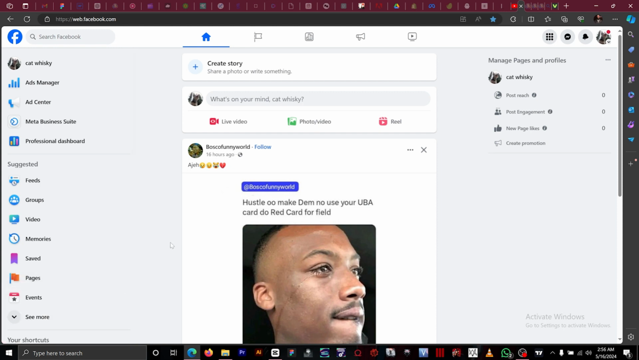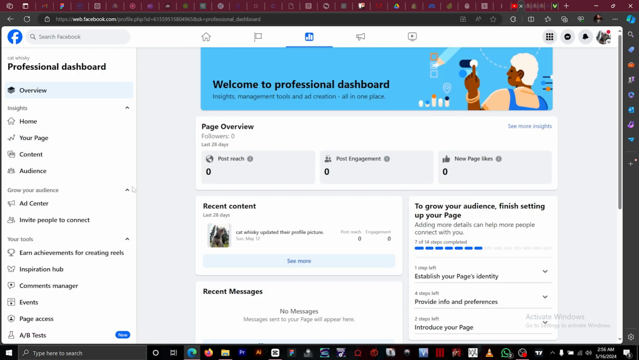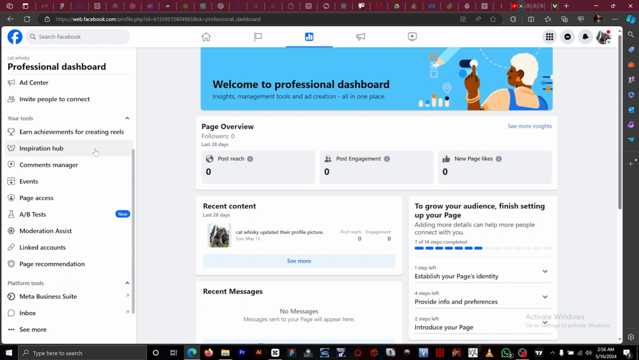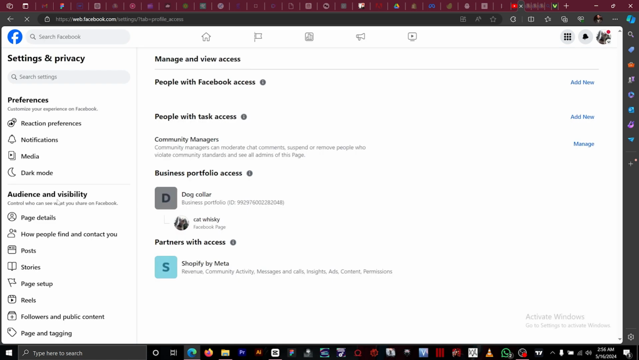The next thing we're going to do is go to Professional Dashboard right here. Okay, so once you're on Professional Dashboard, the next thing you want to do is scroll down right here, and on Page Access, click on Page Access.